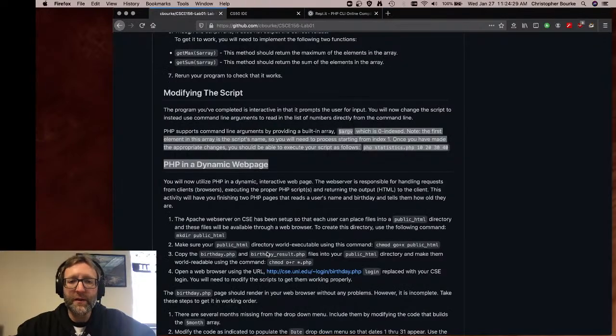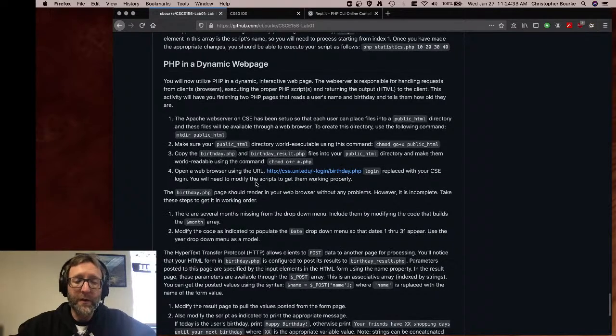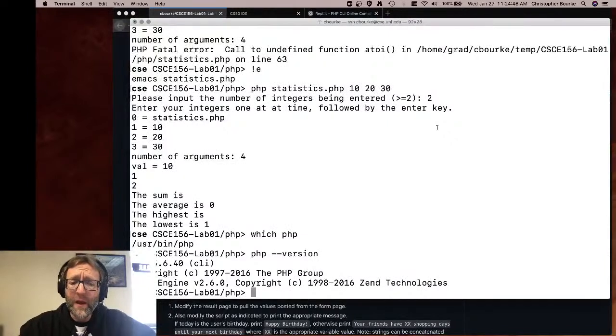Okay, A to I is not there. I misremembered. Sorry. Anyway, now, second part here, PHP in a dynamic web page. Some people got tripped up on this because this is their first time setting up a public HTML directory. This is not my first time setting up a public HTML directory.